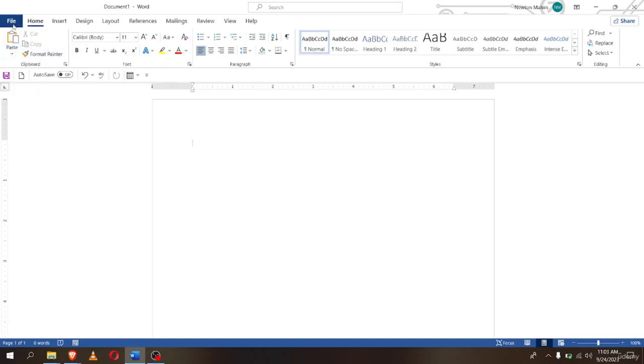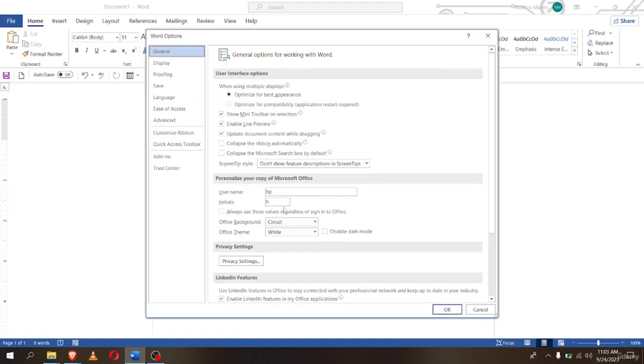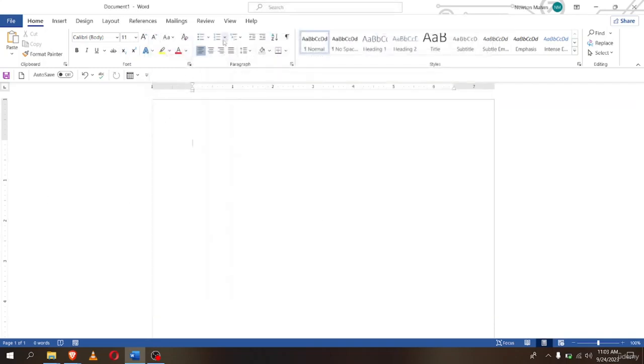Okay, so let's get back to our options. And here in the screen tip style, if I go over it again, it says don't show screen tips at all. So I'm gonna select that one. And now if I hover over the align center, you can see nothing shows. Even if I go to paste or any other function, nothing shows.